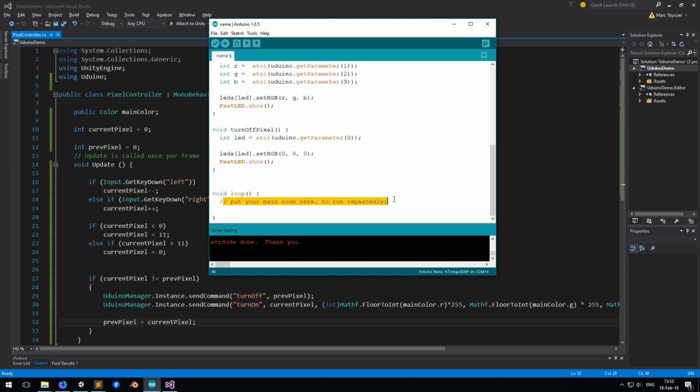On the loop function, we absolutely have to add Arduino.update. If we don't add this bit of code, it's going to mess up the whole detection system.